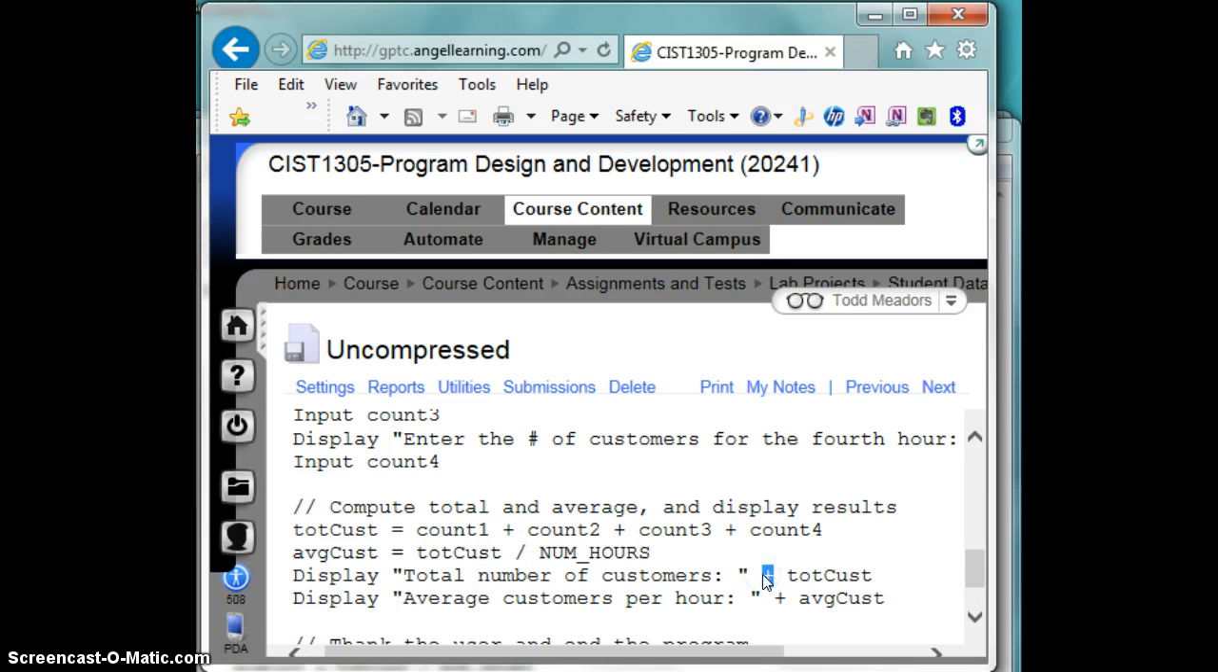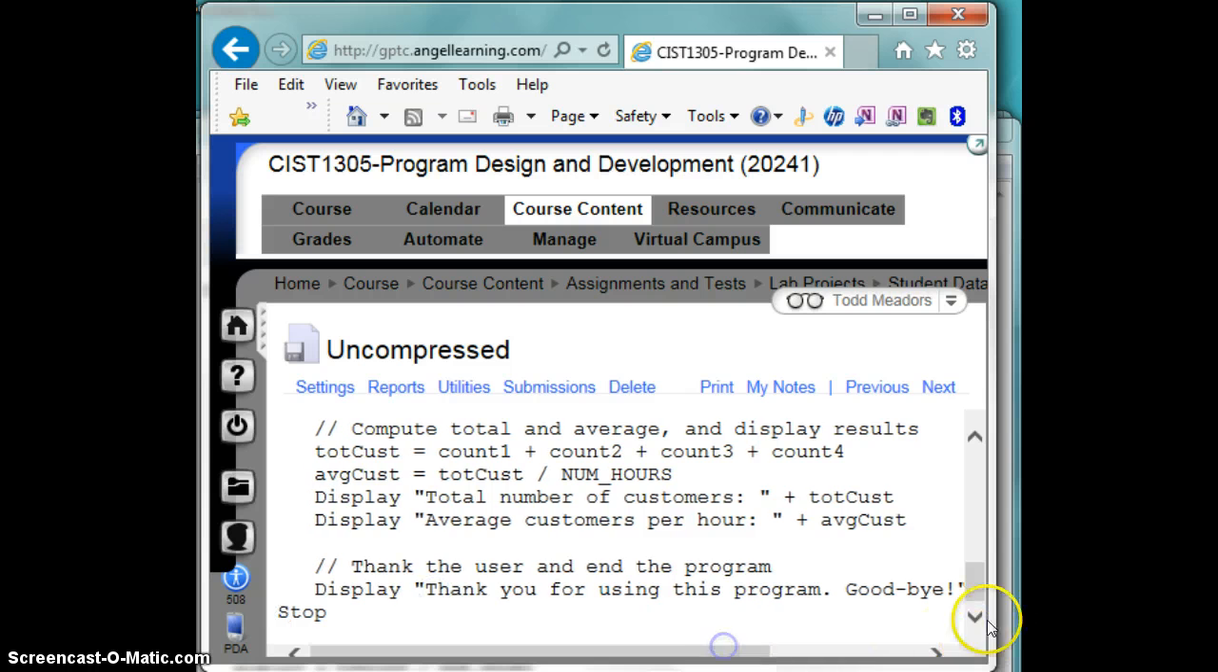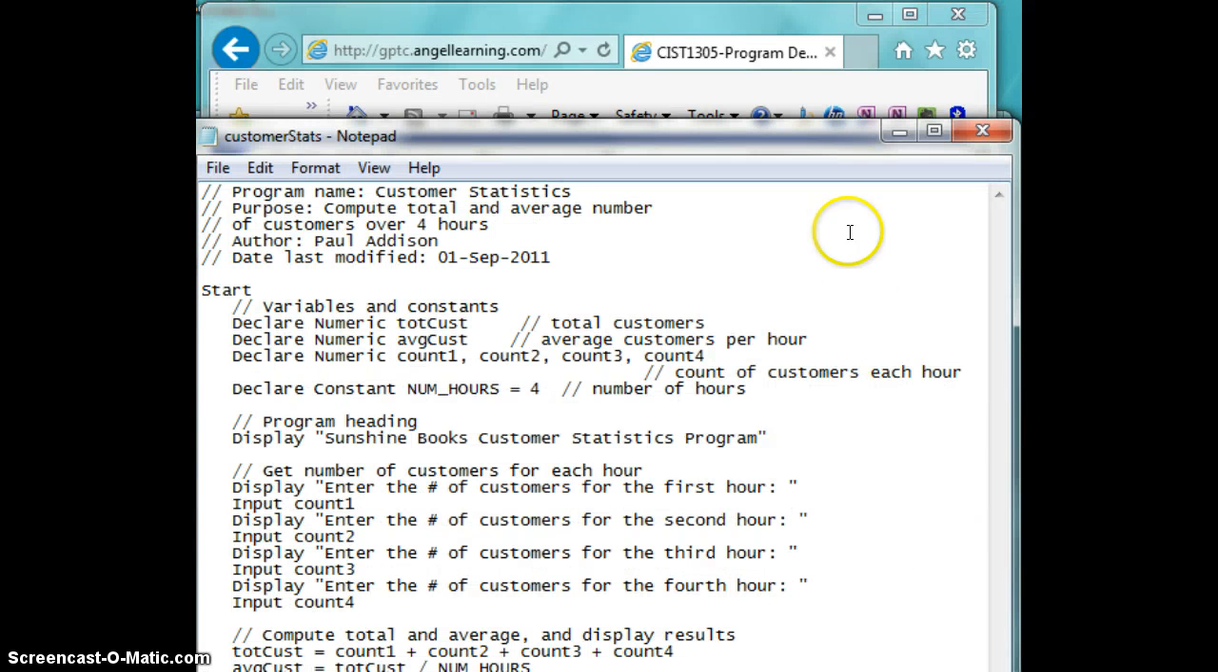Okay, so when we get that value, we're then going to display the total number of customers, and this right here is a concatenation. Concatenate means to put together. So right after that, it's going to put the result of total cust and then the average. So if we have 25 plus 25 plus 25 plus 25, that'd be 100, making it easy, divided by 4, average of 25. So it'd say the total number of customers would be 100 divided by the 4 hours, which would be 25. And then it's going to say thank you, and then we're all done. So that's just pseudocode that I wanted to explain. Okay? Now, let's look at something else.